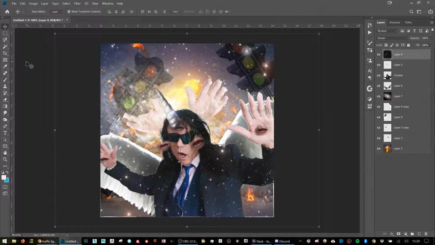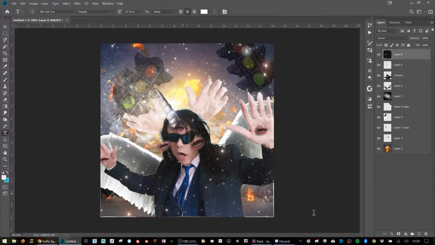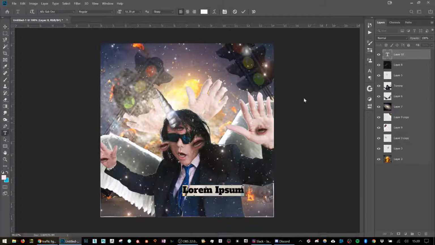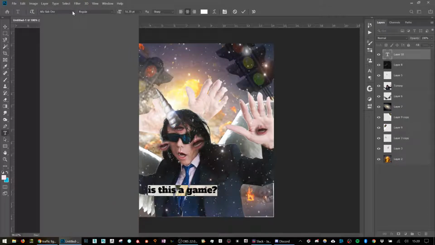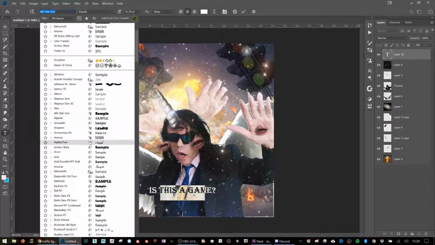And then the final thing is text. Text is T. So T, and you'll be able to just click anywhere and write text. And then you can change the justification, so center, left, and the fonts are here. And it uses the fonts that are installed in your system. So if you download a font and install it, it'll show up here.